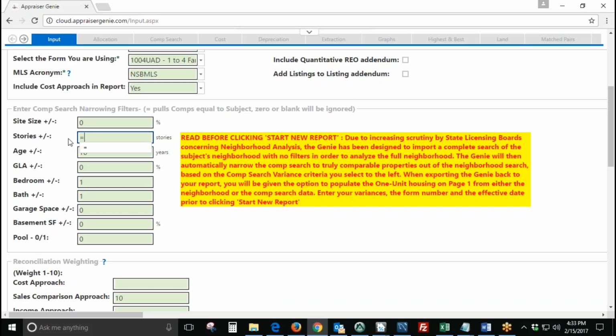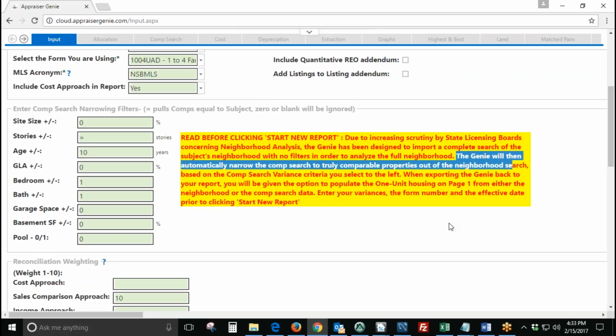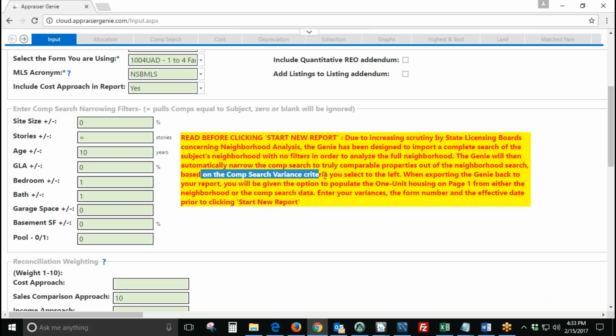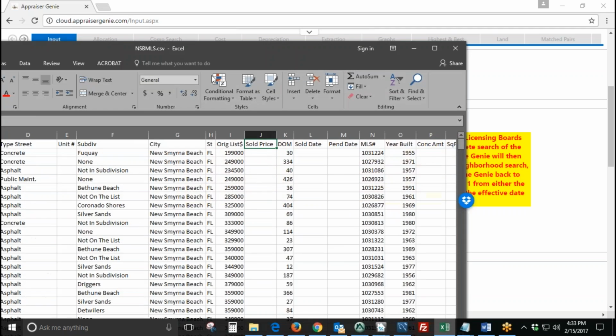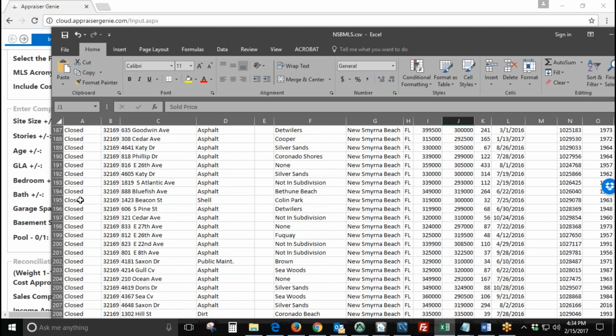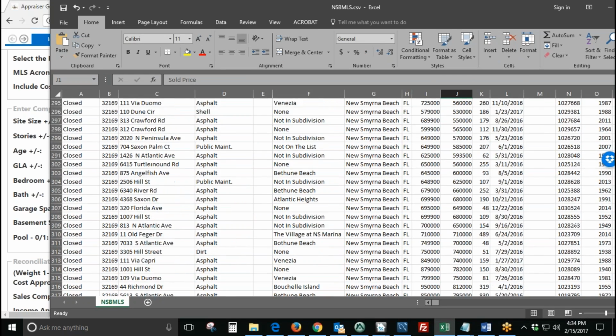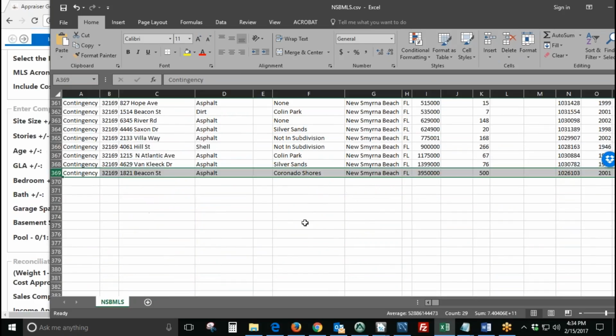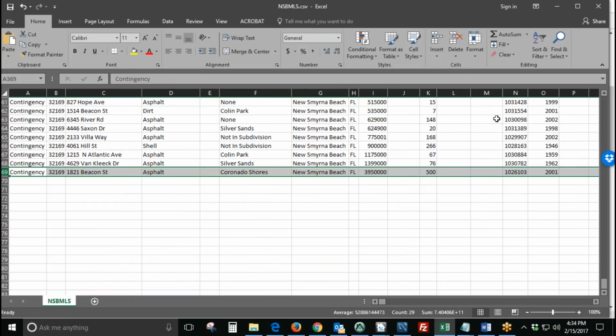Okay, so what we're going to do is take advantage of the Genie and narrow out that search I've already done to get me to the true comp search. So as stated, the Genie will automatically narrow the comp search to truly comparable properties out of the neighborhood search based on the comp variance criteria you select to the left. So I'm going to show you how many comps I actually have in this MLS export. So here's my search. Let's see how many I have. Quite a few in here. I think over 300. Okay, so I have 369 properties because I just searched by the zip code within last year for active solds pendings.